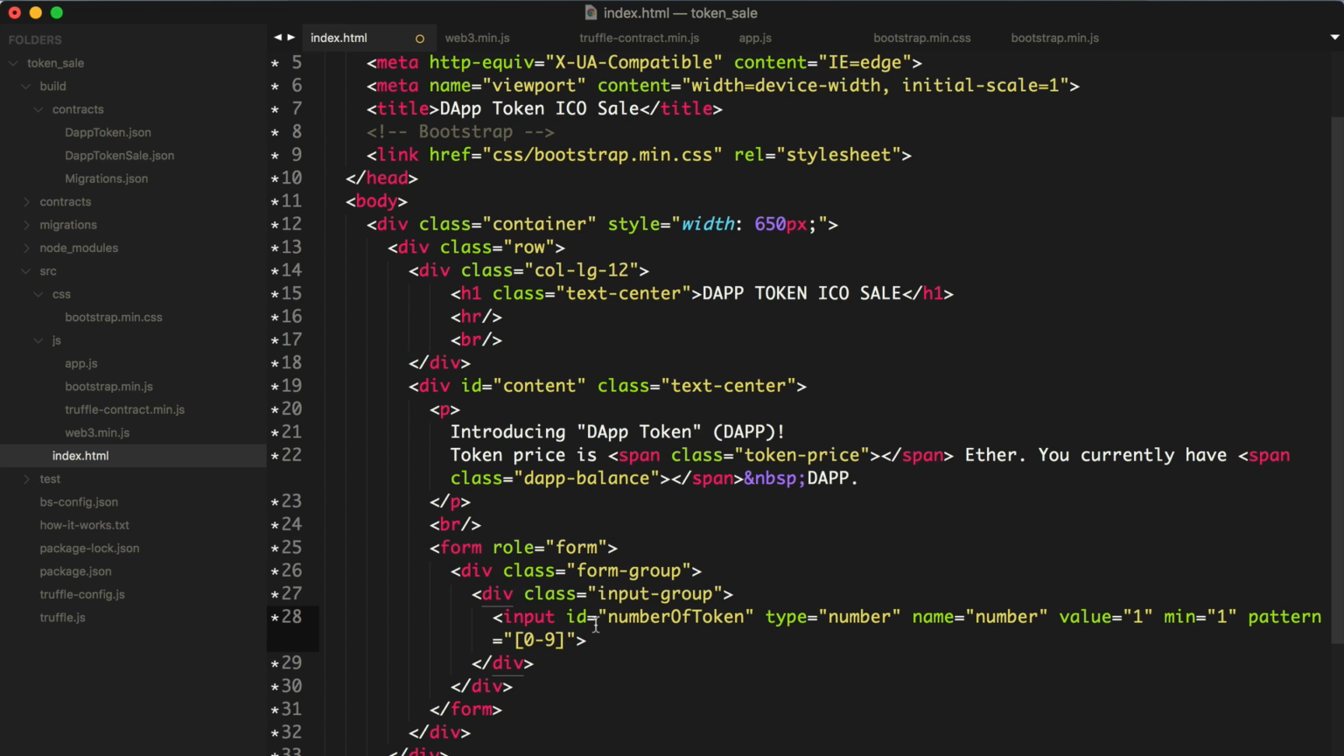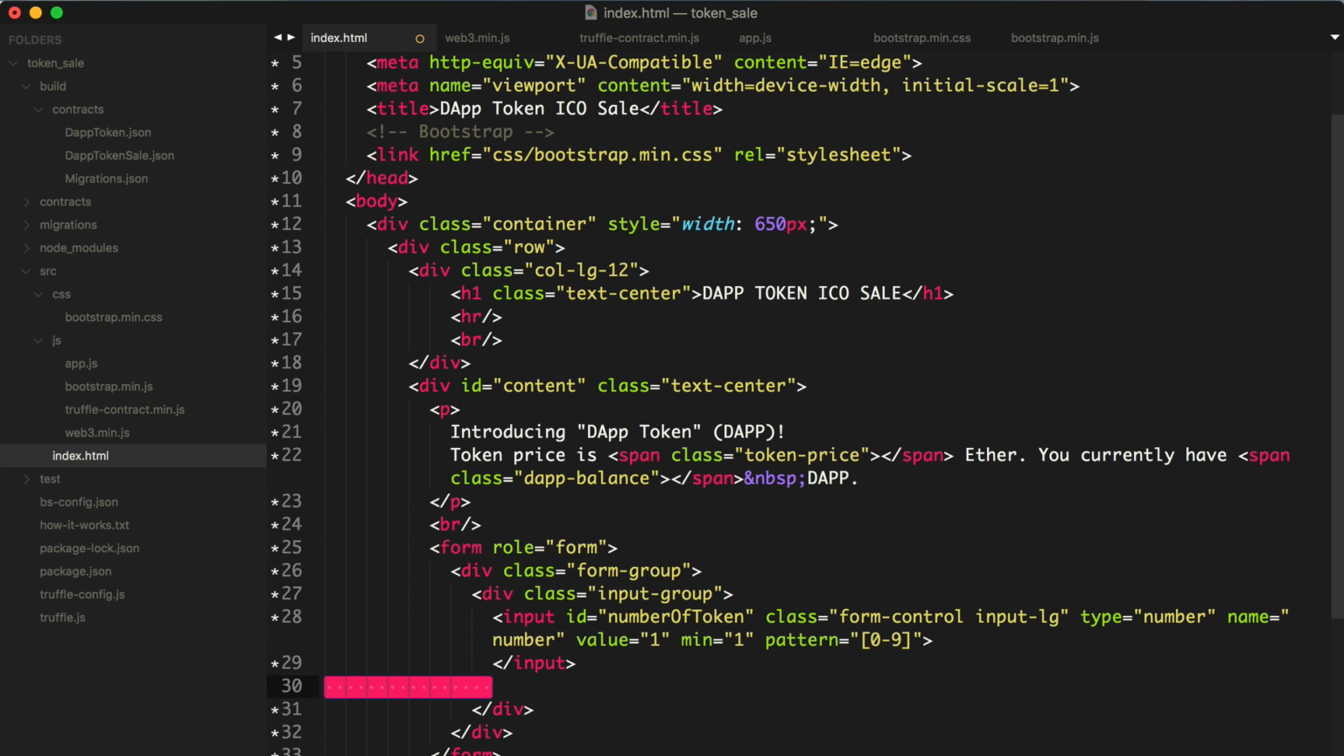So we'll save that. Let's add some styles to this as well. Add a class here. Say this is form control. We'll say input LG. All right, I think that'll work. Okay, then we'll add a span. Actually, let's do this. Span, I think this is input group button. This is going to be the submit button.